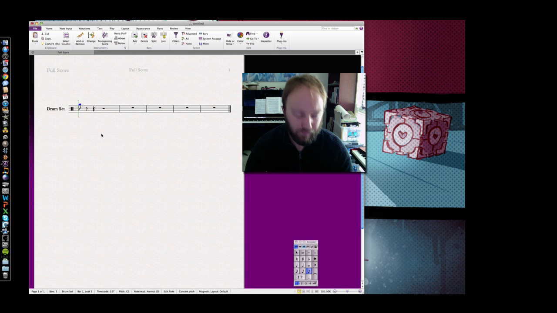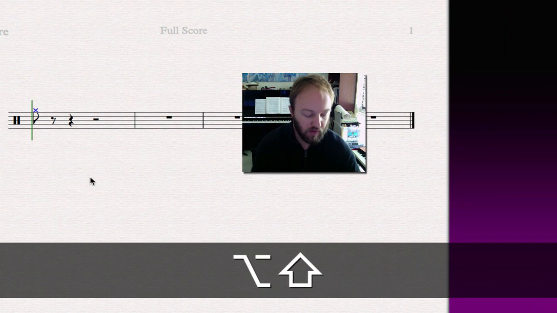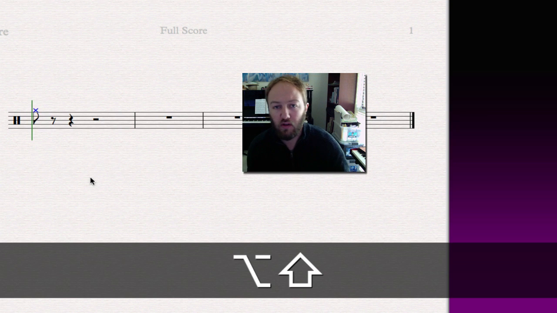So I'm just going to press escape and make sure my note is selected. Then I'm going to press Alt, Shift and the number 1. Now if you hold down Alt, Shift and go through numbers 2, 3, 4, 5, 6, 7, 8, 9 and 0, you can see that the note head changes, and so you can use number 4 if you want to put in slash notation or anything like that, but for the moment we're going to use number 1, which is the cross.